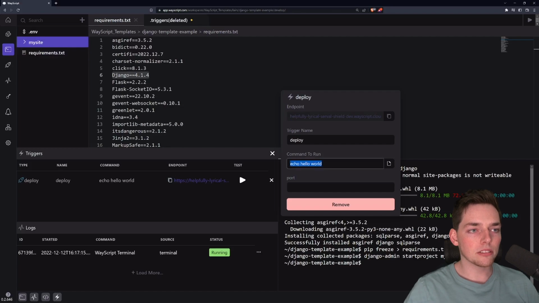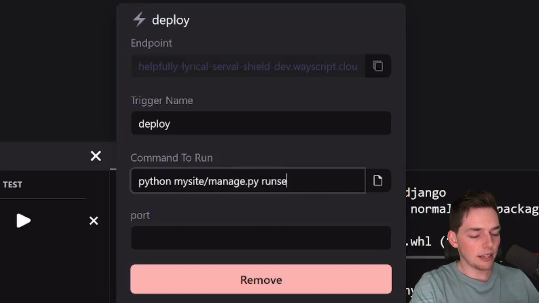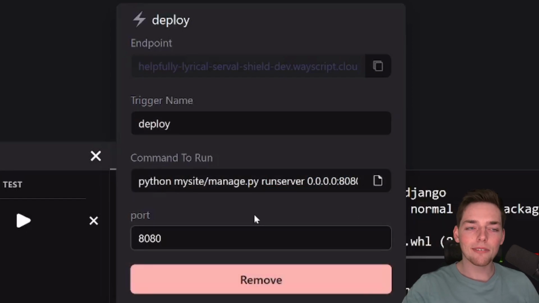What we'll put in our command to run here will be the same statement that we would use locally to host our project. So that would be python. Our command is within our mysite directory, manage.py. Inside that file, there is a command called runserver, and we can add in parameters for the host and the port. We have to expose it using this host, and we'll make sure that our port that we set matches here. Perfect.